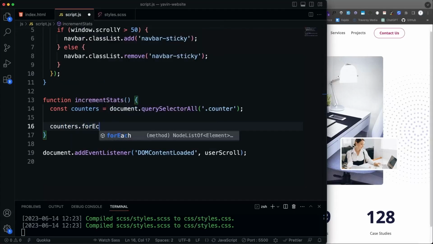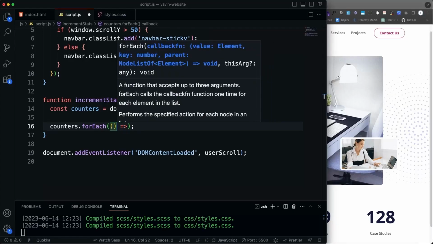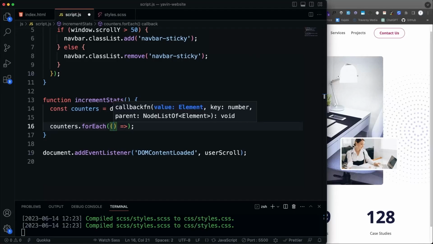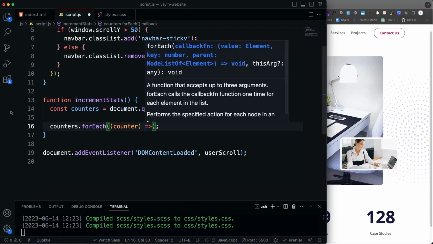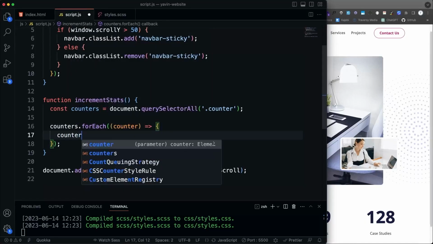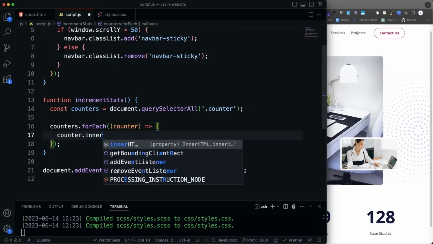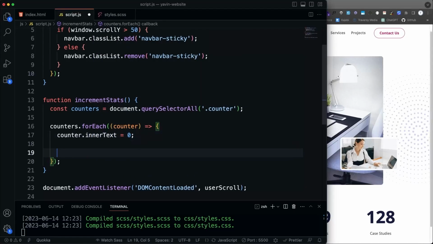Now after that, we're going to take those counters and I want to loop through them. So I'm going to use a for each array method. And for each takes in a function. So I'll pass in an arrow function. And what we pass in here is whatever variable we want to represent each individual counter or each individual item that we're looping through, which is this counters array, which will be the counter elements. And then what I want to do in the function is first of all set the counter dot inner text to 0.